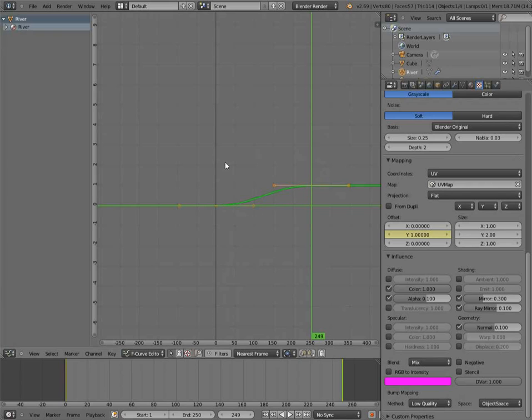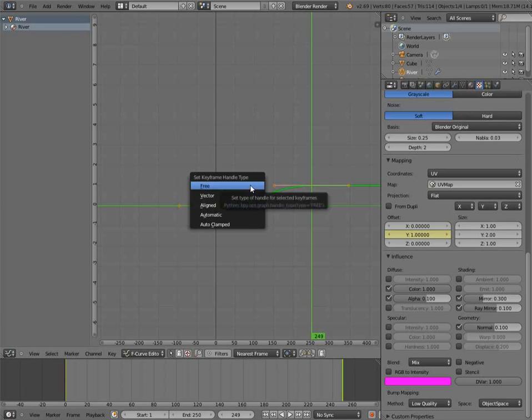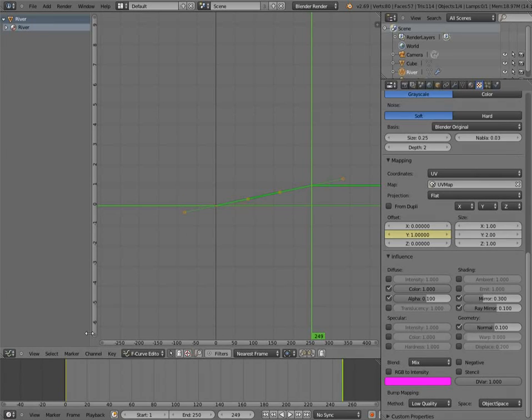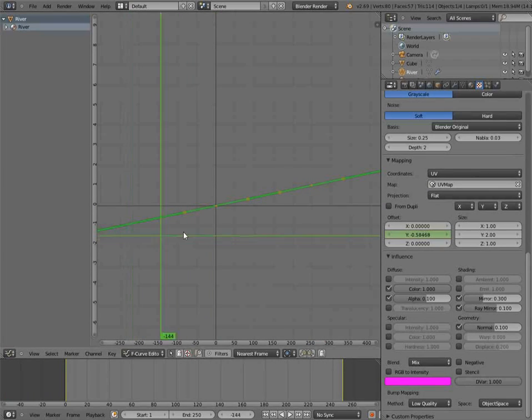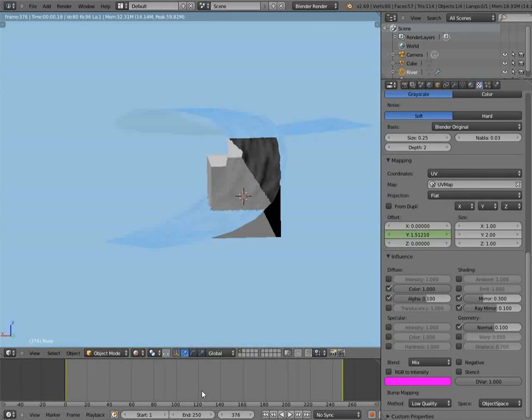To fix this, it's already selected, so we don't need to press A. Press V when everything is selected. Select vector. And now go into channel extrapolation mode and say linear. This means that even if you go this way or that way, the animation will still continue, which is fantastic, because if your animation gets longer than you intended, the animation is already fixed. Okay, go back into 3D view, and now if you just scroll slightly through them, you can see how the texture moves along the river, if you will.